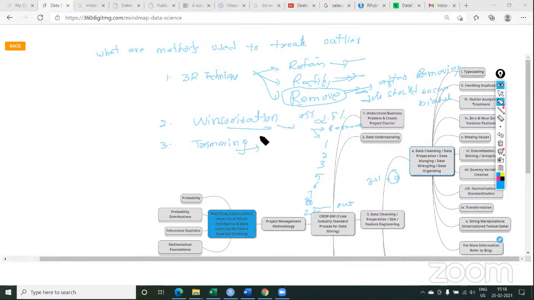Trimming is like removing the outliers. And again, make sure that your data is not biased after removing or after trimming the outliers.